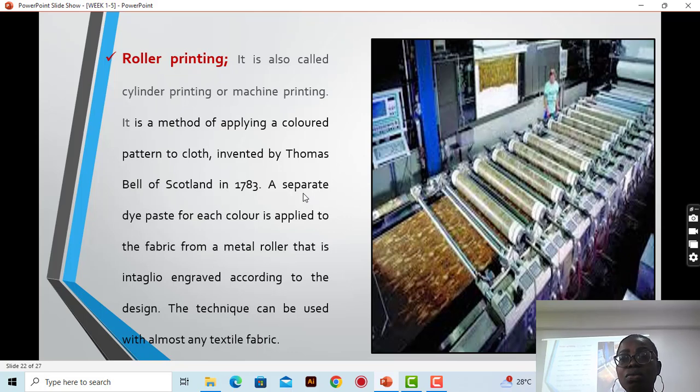So in this roller printing, a separate dye paste, they are talking about the paste that will be used to print the fabric, for each color is applied to the fabric from a metal roller that is intaglio engraved according to the design. The technique can be used with almost any textile fabric. Please look at the rollers. The rollers carry the designs, the engraved designs.